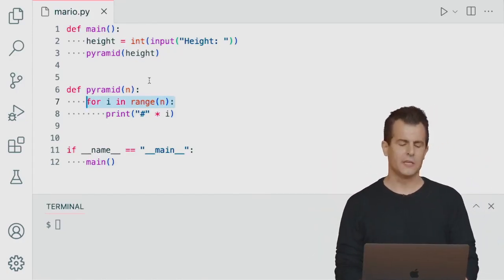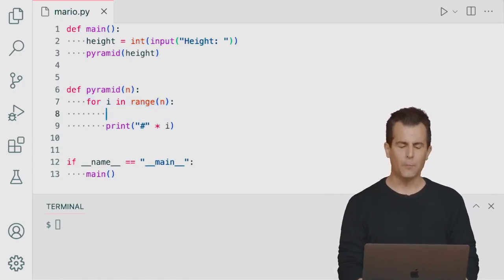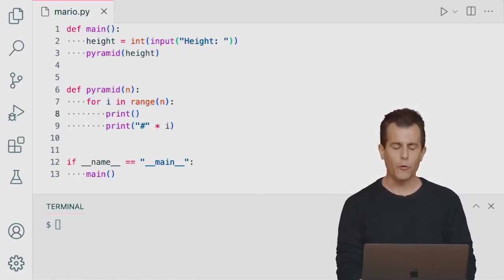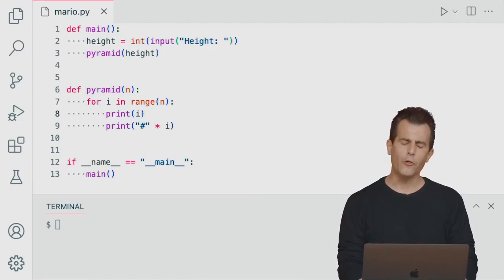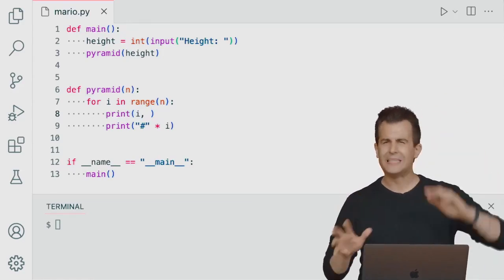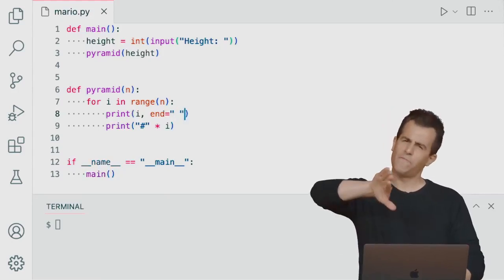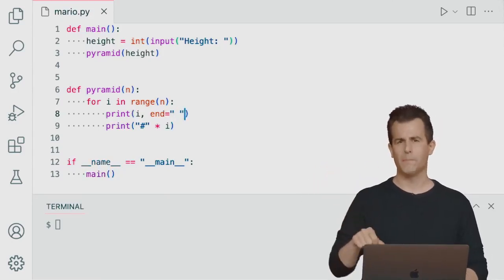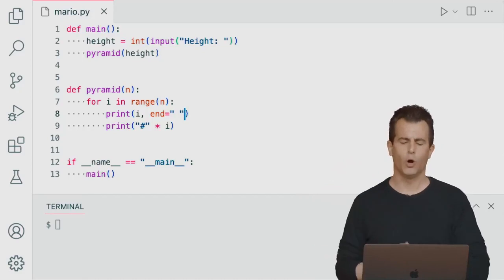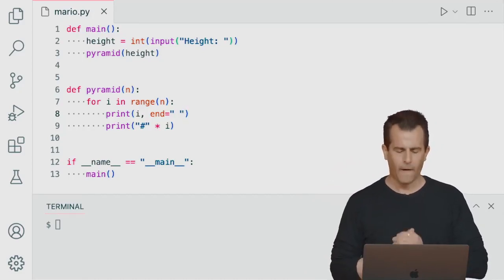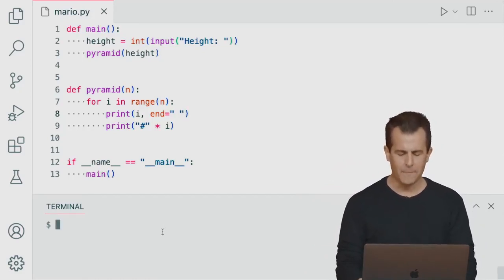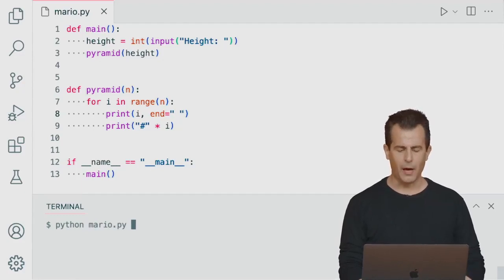Well, let me do this. In addition to printing out that number of hashes, let me also print out the value of i. But rather than print out a new line, which I think is going to completely mess up the pyramid, let me just end the line with a single space just to push the cursor over to the right so that my pyramid is printed to the right of all of these integers. All right, let me go down to my terminal window again and run python mario.py, enter.